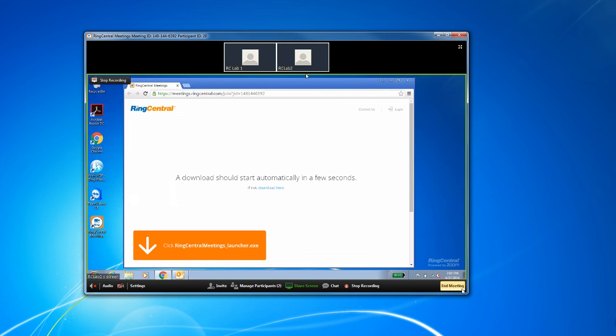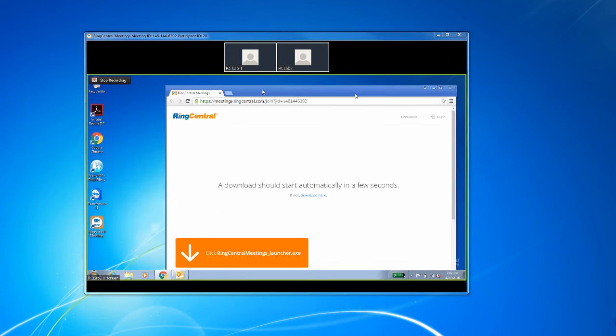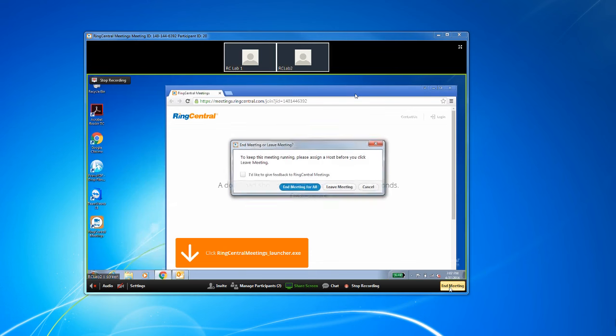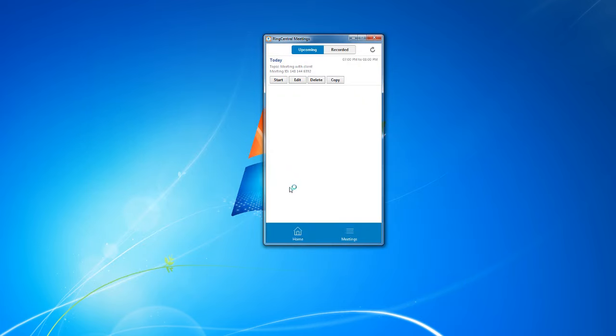And when we end our meeting, actually, we make a change over here. There. So we just moved that window a little bit just to prove that we actually are recording. When we click End Meeting, we'll just end meeting for all, and that'll kick everybody off the meeting.